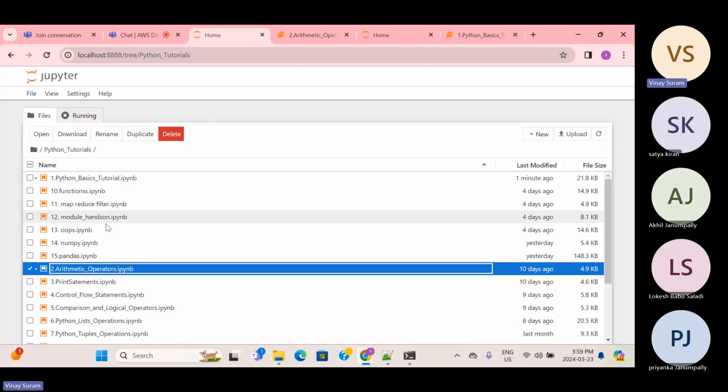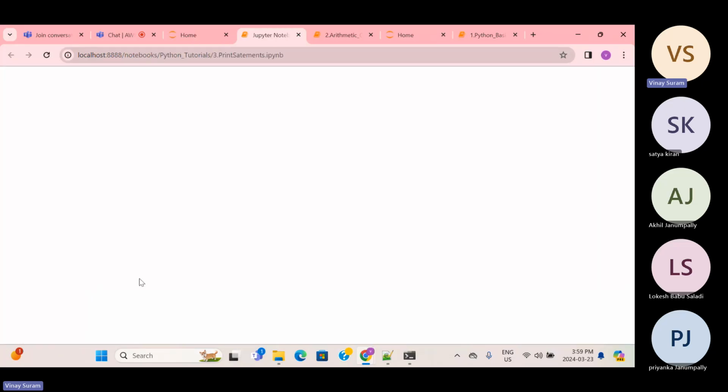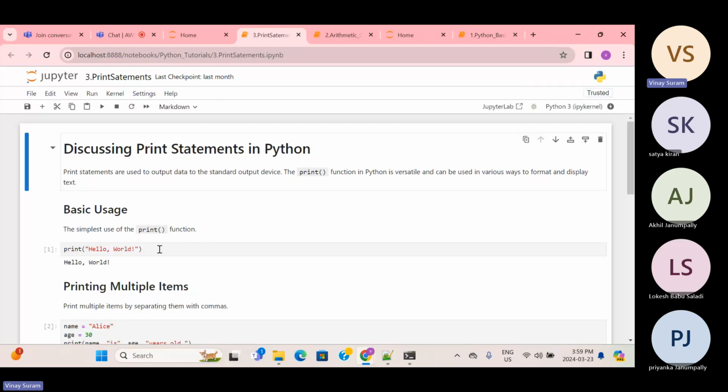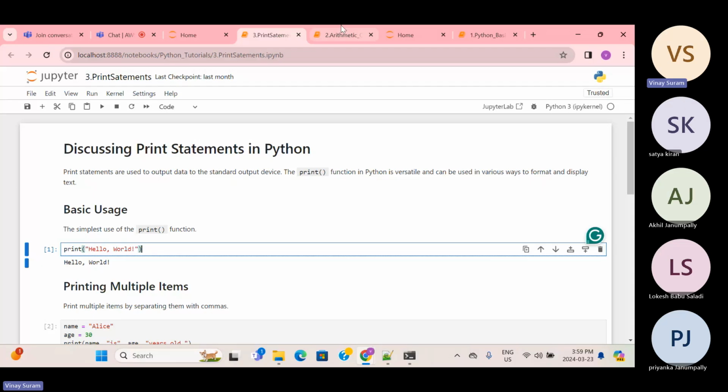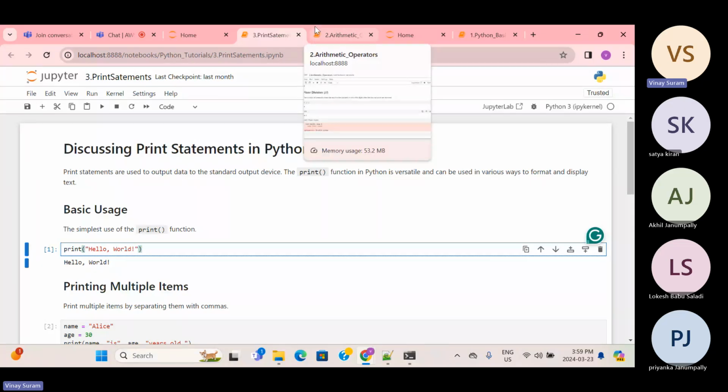So are you clear till here? Any doubts? I don't think so. It's completely simple. So you can go through W3Schools. But if you have any doubts, you can ask right away.